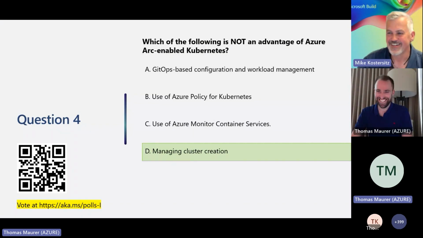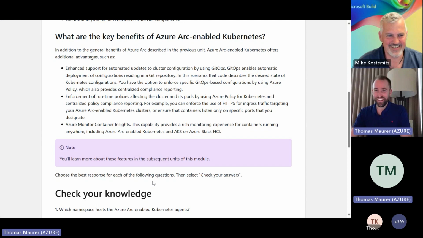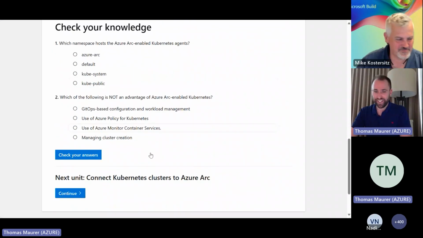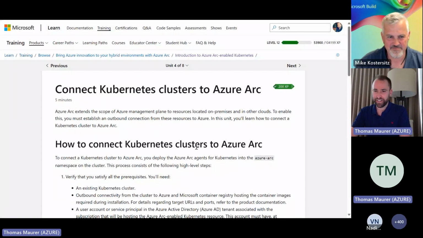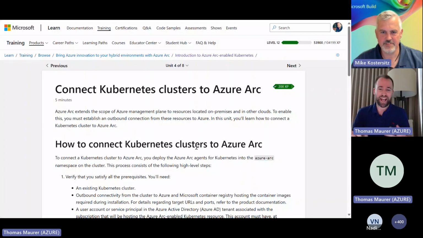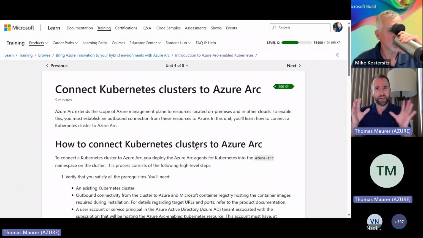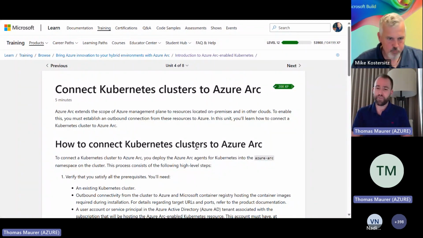Let's move forward. Awesome. So let's move to the next unit in this module. I want to keep this pretty short, but I want to go through a couple of things. How do I actually connect a Kubernetes cluster to Azure Arc? There are a couple of steps I need to do, and a couple of prerequisites I need to be aware of.